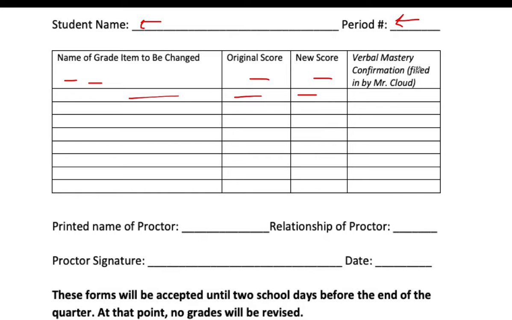The verbal mastery is something that I would fill out. Occasionally when you turn these in, I just want to double check that you really know the material really well. So before putting this in the grade book, I may pull you aside and talk to you and make sure that you really know it at the level that your new score demonstrates. And if not, I might ask you to do it again, just so we're on the same page that you have fully mastered that material.